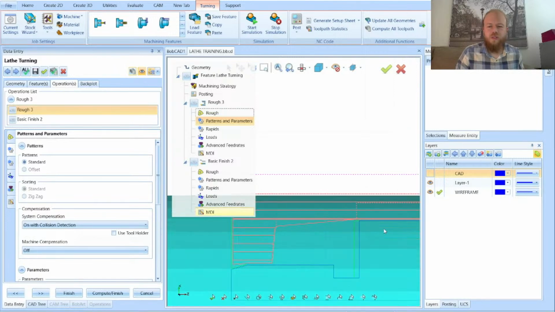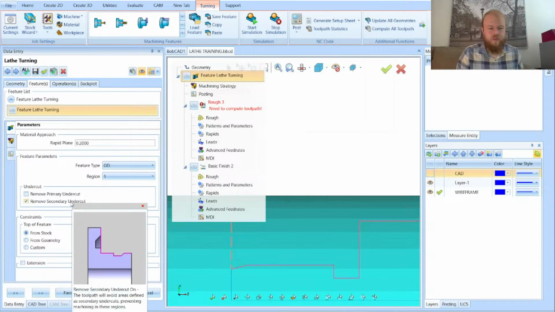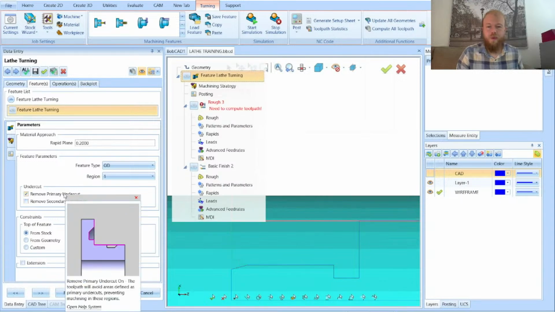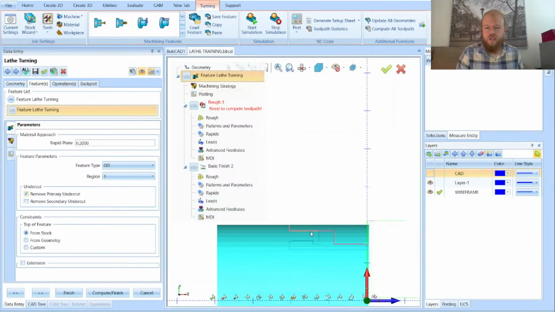You know what? I think we need to remove all of this toolpath anyway right here too, because we're going to do another turning operation, where we could do the tool orientation flipped so that we can do the operations on this side. So if I have collision detection turned on, but I go back to that feature page and remove secondary undercut, it should remove everything across here. Nope, primary undercut. Remove primary undercut, and it's going to remove all of this area. You can see the red line here is showing the geometry that is cutting now.